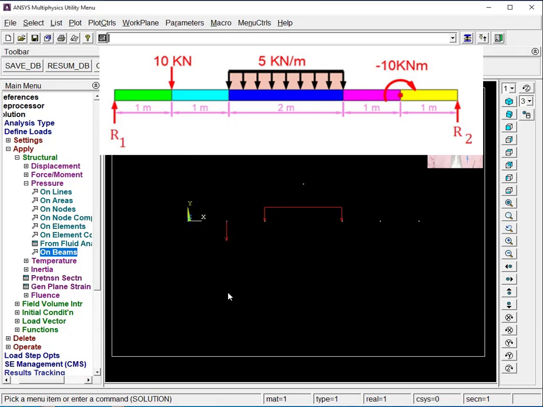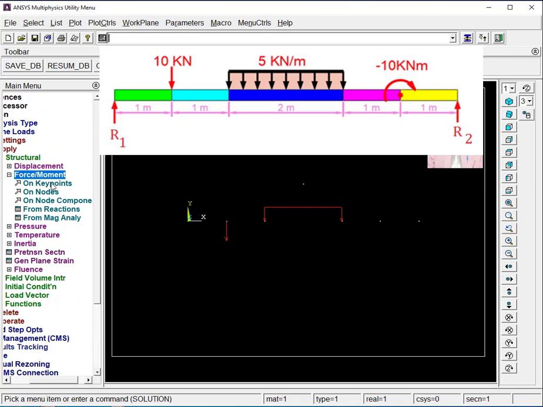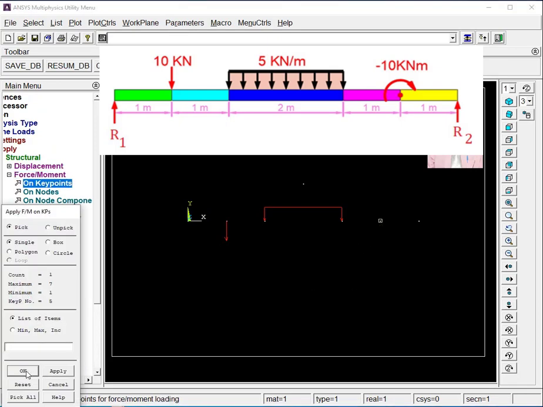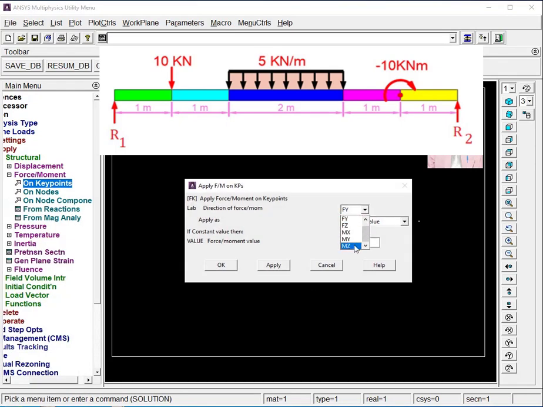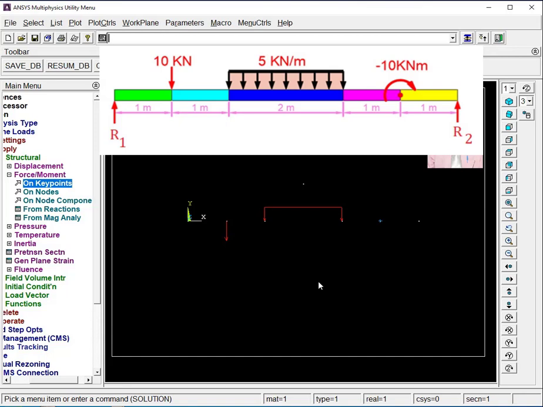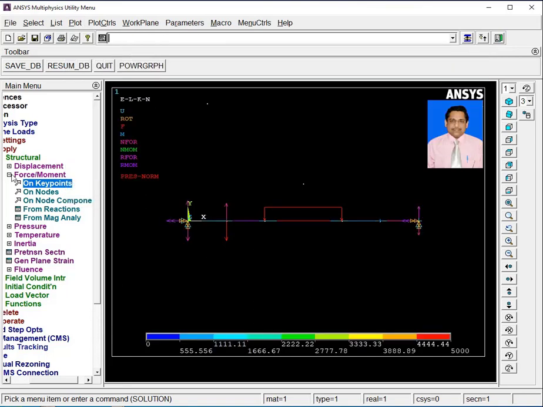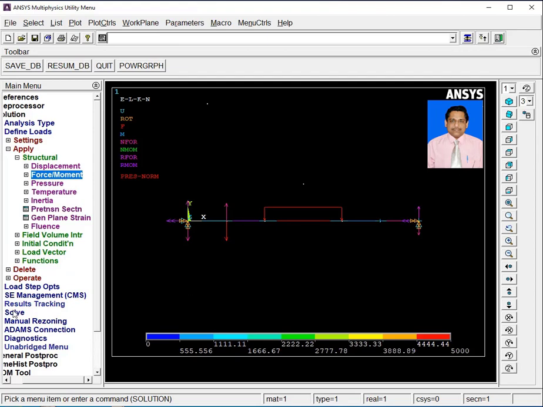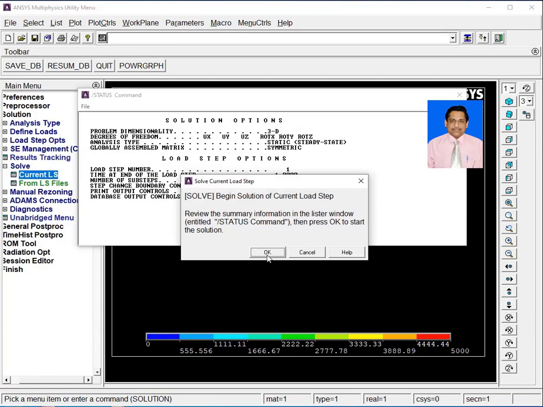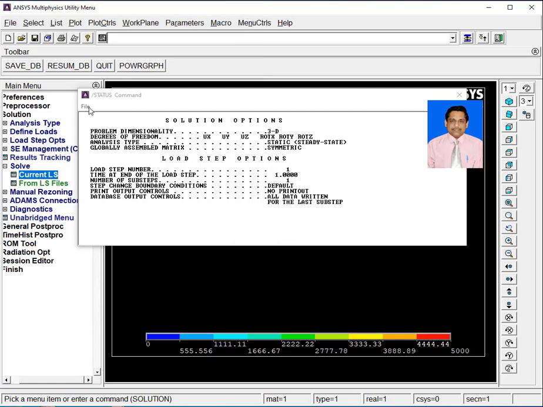Simply click on OK. Then apply the moment, so go to the force, click on key point, select this key point and apply the MZ value, and this value is again minus 10 e to the power 3, in the sense of minus 10,000 kilonewton meter. Simply click OK. So now come to the plot and multiplot. After defining this value, you have to simply solve current LS, and then the solution is done.